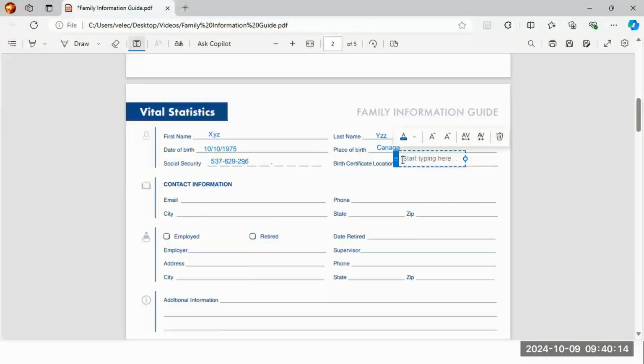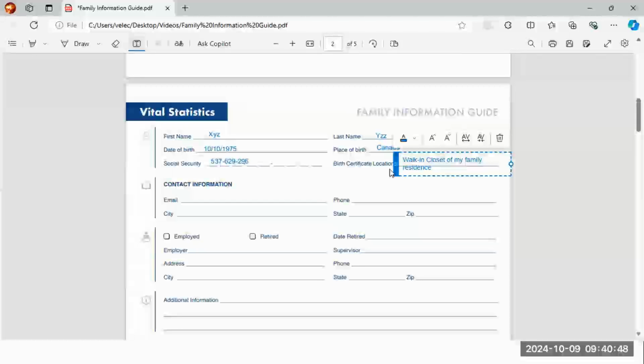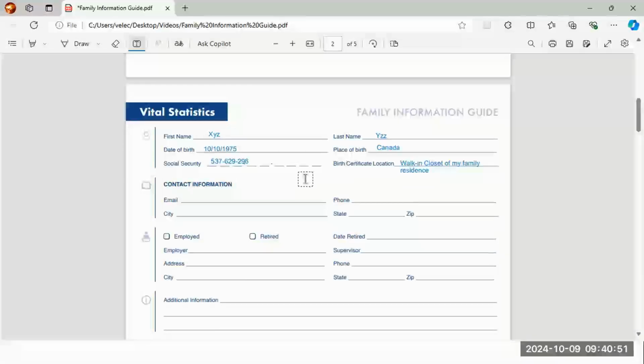Okay. We'll also need to know the location for your documents, such as your birth certificate. All right. This is so that your family member can access it in case something happens to you, and in case the insurance company does need more information for claim approval. All right. So let's say the birth certificate is in the walk-in closet of your family residence. Okay. So that's about it.